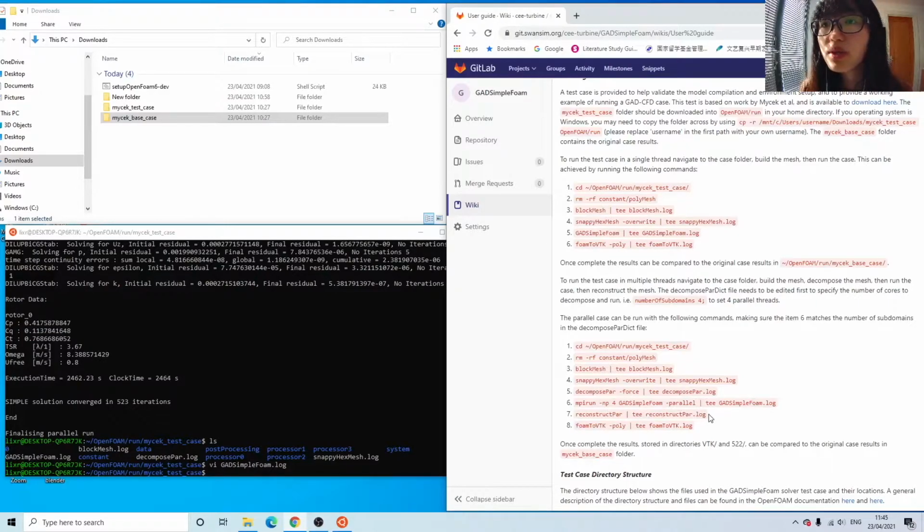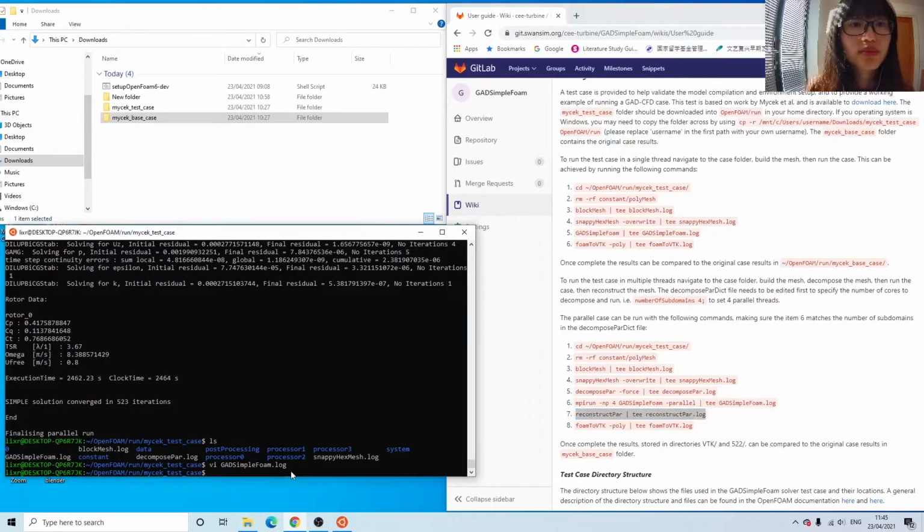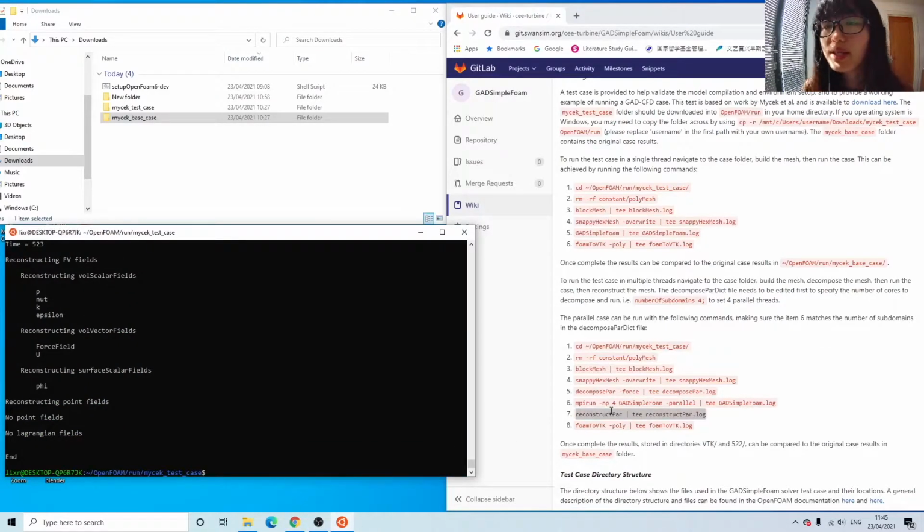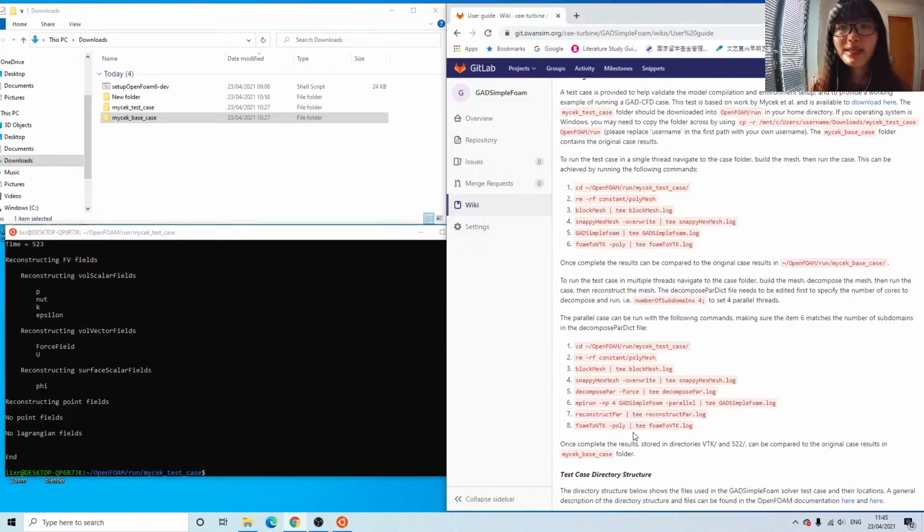Now let's run the 7th one. Basically what this command does is to stitch up the subdomains into one domain, and so you can visualize the result as one integrated file. Okay, so that was finished without any problems, and then now let's run the last one.